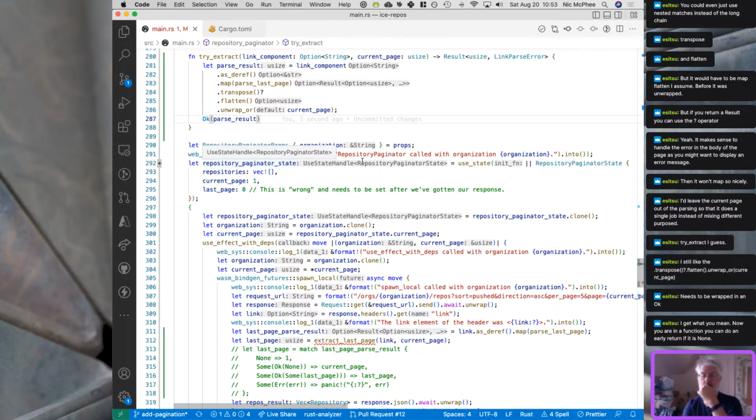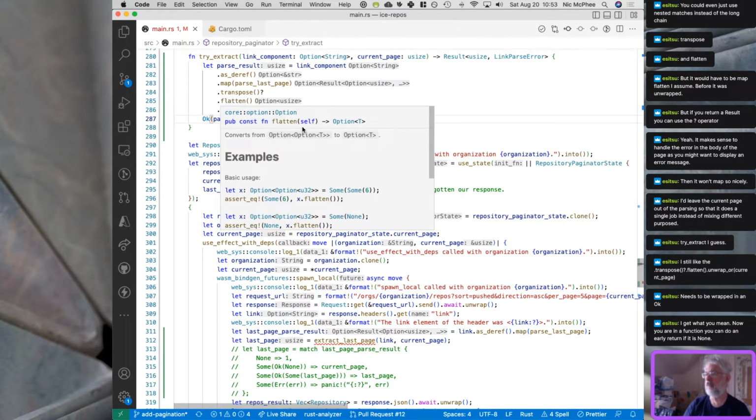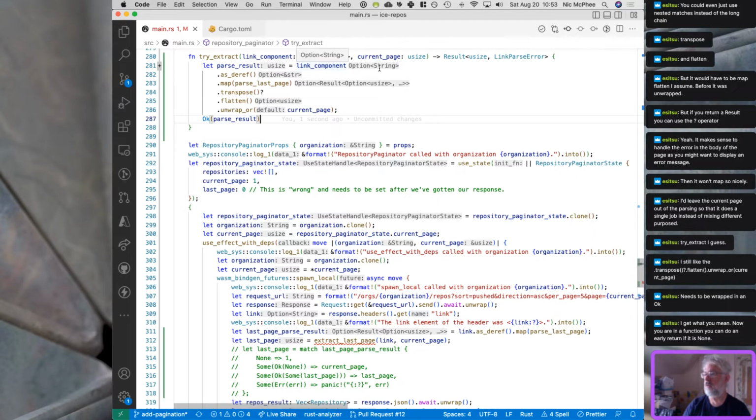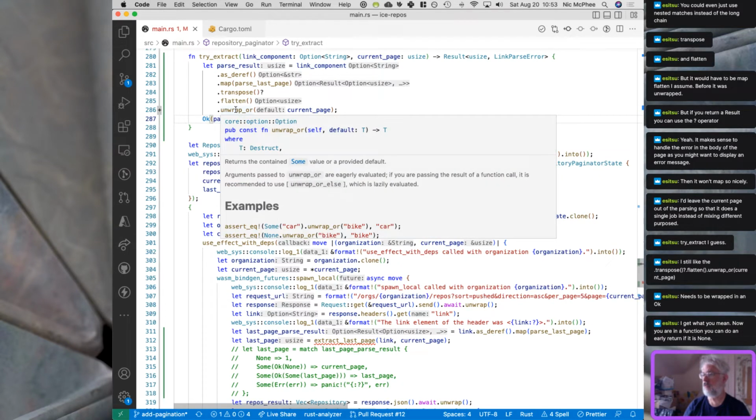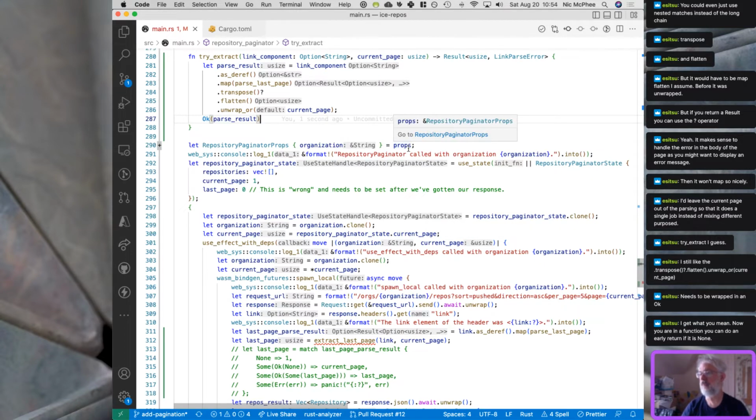Oh, that's true. I could do... Actually, can't I do the unwrap or right here? Because if there's not... No. So what does unwrap or do for me? Returns the contained some value or a provided default. No, because then it wouldn't be in a string. It'd have to be its own separate step. But I could do that, right?